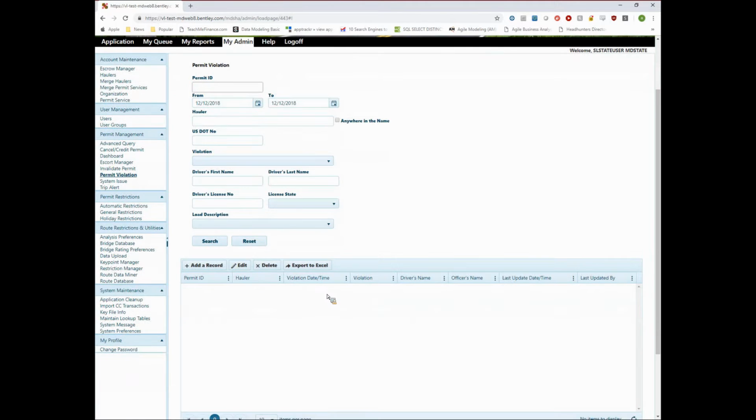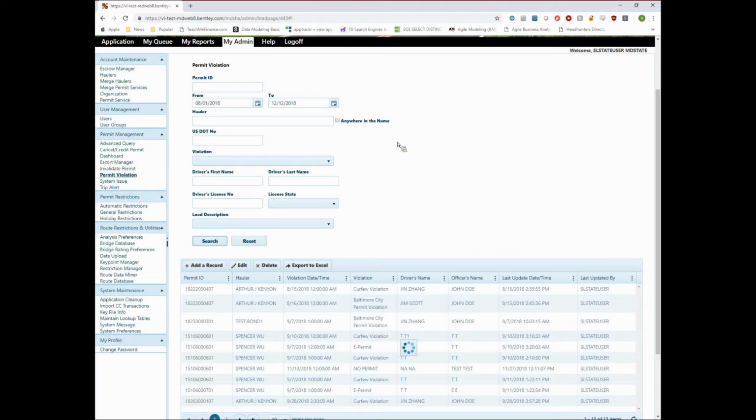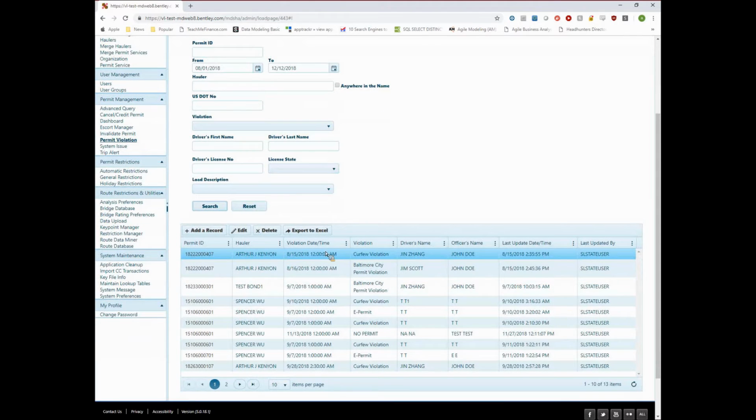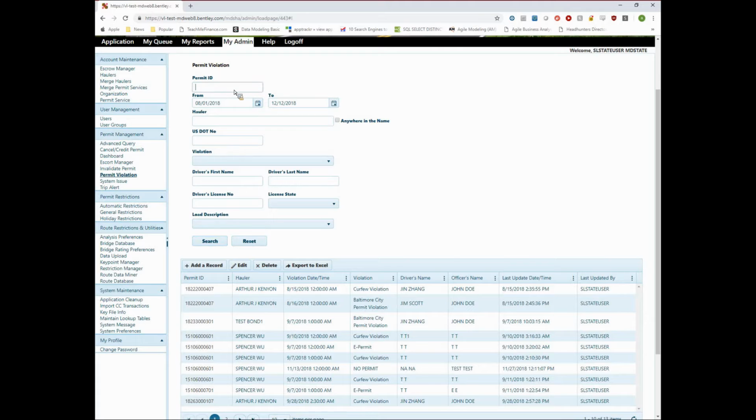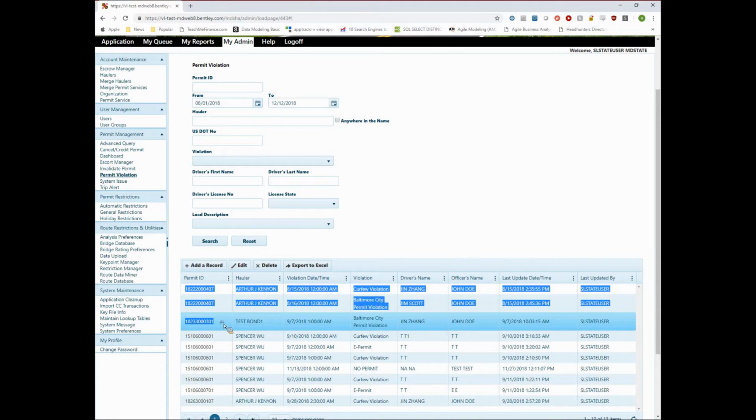So I'm going to pick a date starting 1st of August till today, and then click on search. And that gave me a list of all the violations. Similarly, you can enter a specific permit ID. So say if I want to copy that permit, and then let me clear this out.